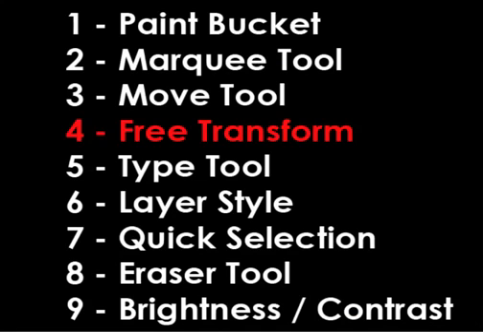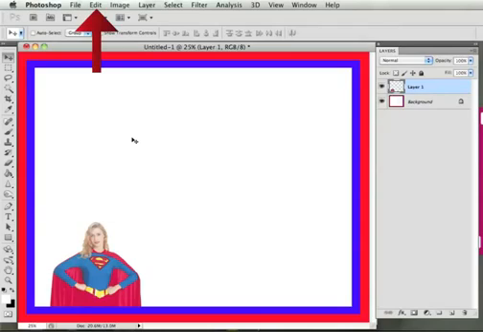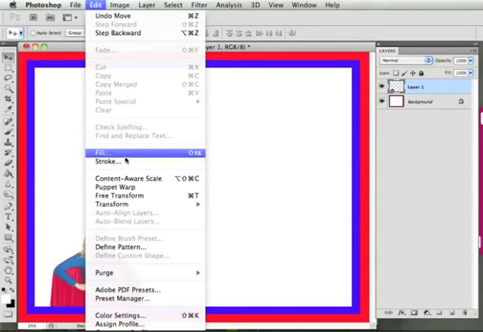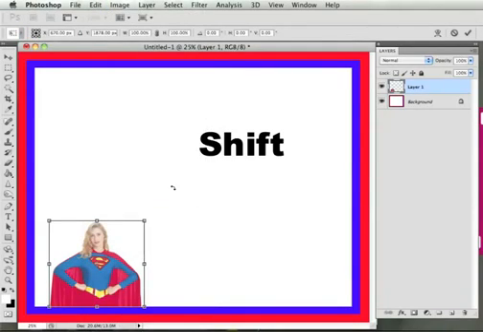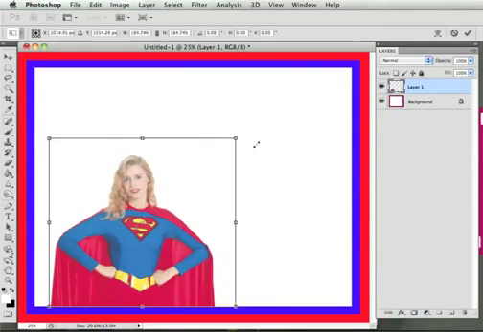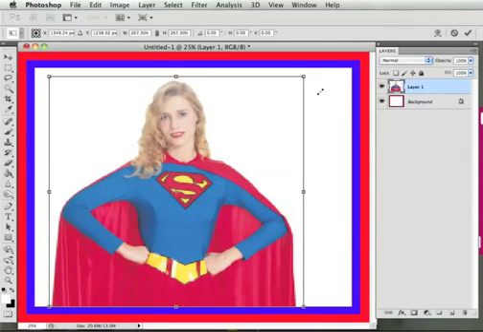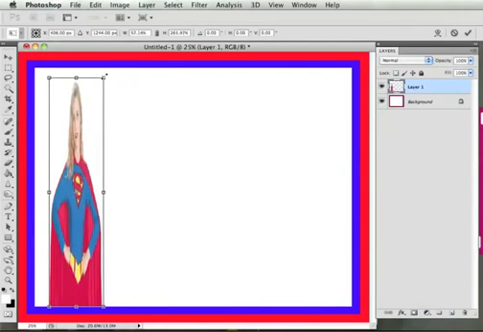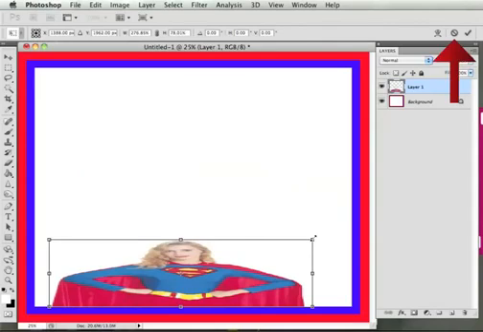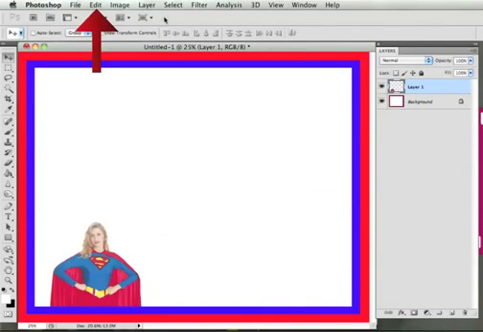Step 4. Free Transform. Click on Edit on the menu bar, Free Transform. Hold down Shift on your keyboard and drag a corner. Holding down Shift will keep your picture in the correct proportion. If you don't hold down Shift, you can squash your picture. Click on the Cancel icon on your options bar and you can start over.